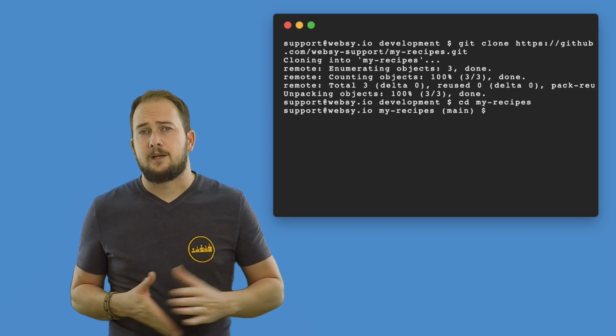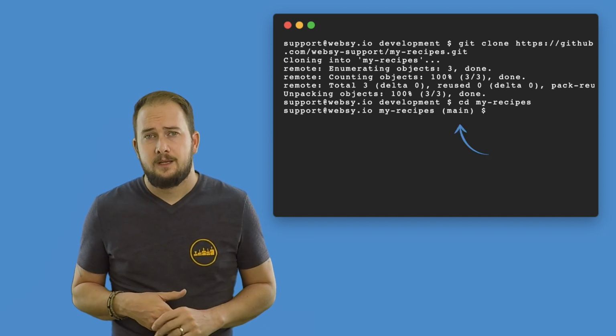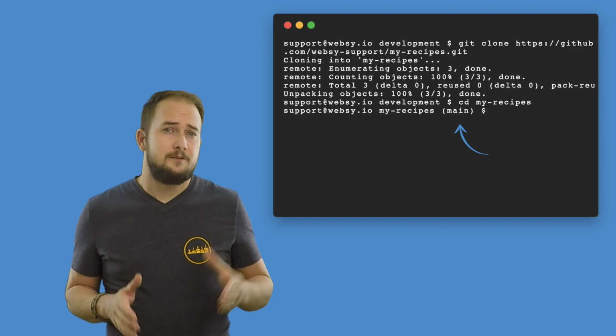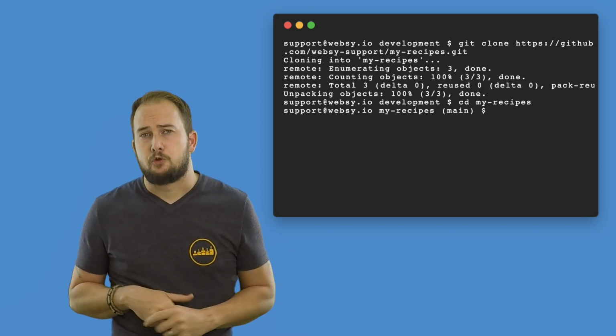Depending on the terminal application you're using, you may see the word main next to the directory name. This is the name of the branch which defaults to main in a new repository. We'll talk about this in more detail shortly. Before that though, it's time for you to create and clone your repo.